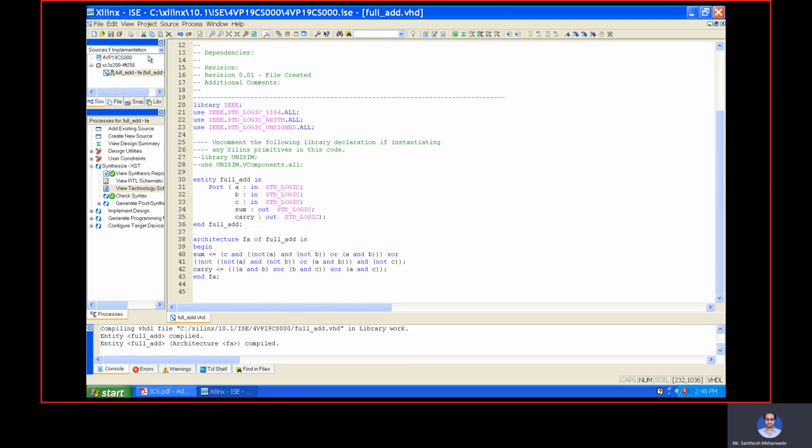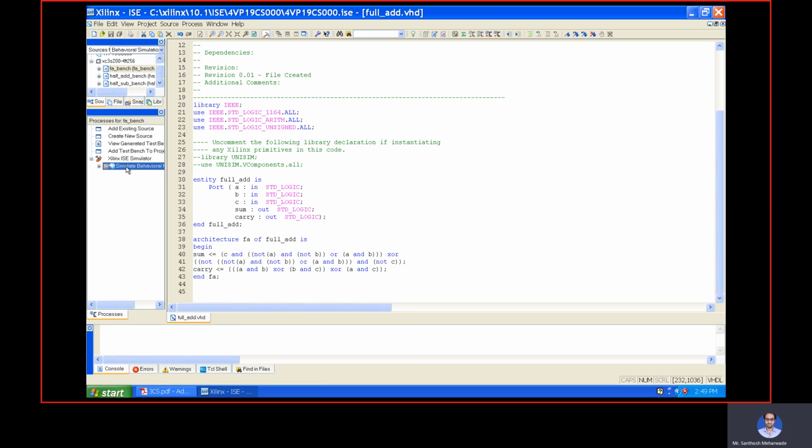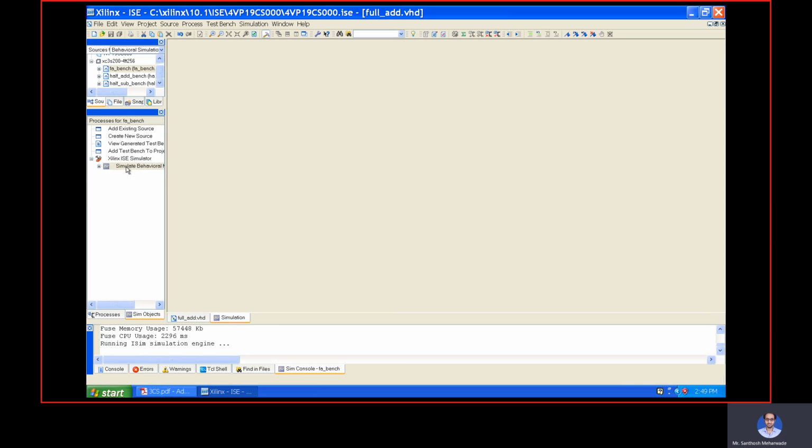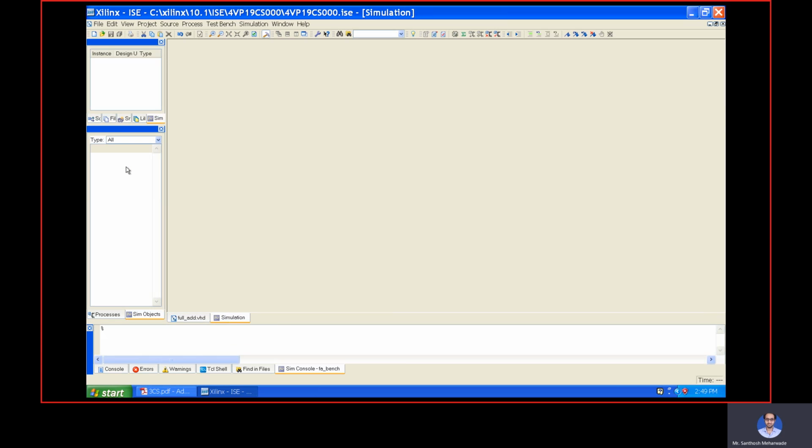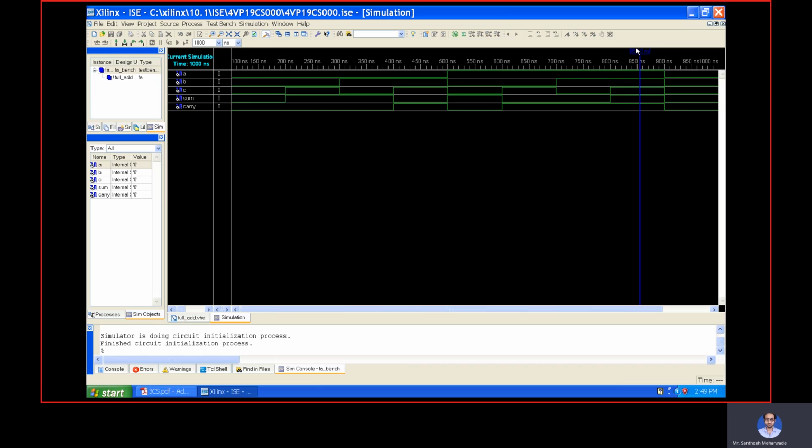To check the output, switch from Implementation to Behavioral Simulation. You can see that it is showing other things also, but I am interested only in the full adder bench. Just click on that, and you can see that Simulate Behavioral Model will be there. Double click on this. And you can see we got the output.